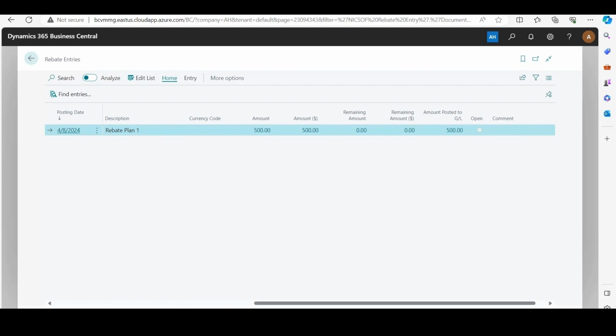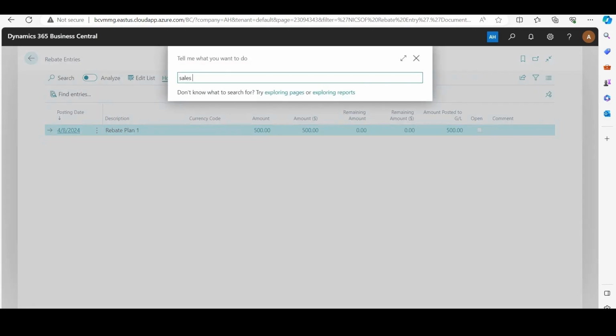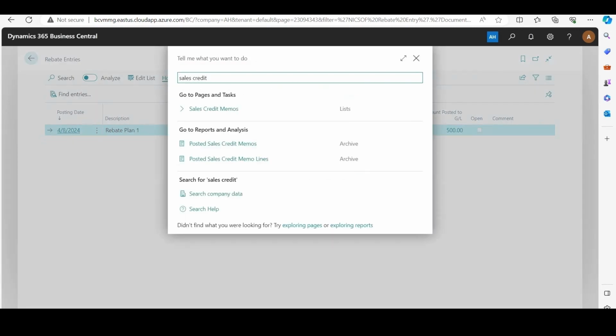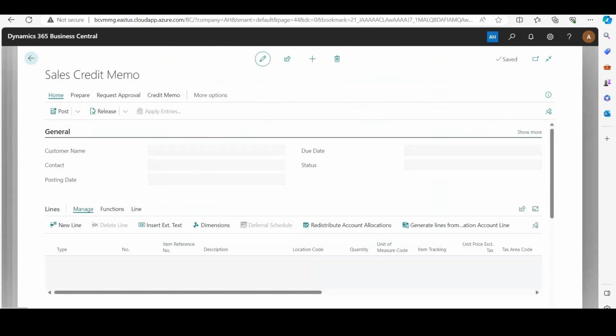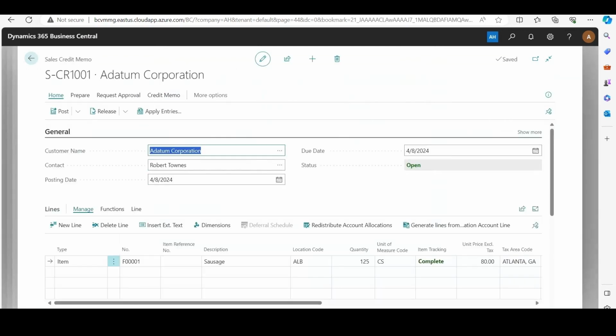Now, let's say that we actually have to reverse the sales document that this rebate is associated with, and therefore we'd also need to reverse the rebate that has already been applied to the customer. A way we can do this, of course, is through the sales credit memo. So if we go to our sales credit memos page, we can see here that we have a sales credit memo created for Adatum Corporation, which is the customer that the previous rebate was applied to.